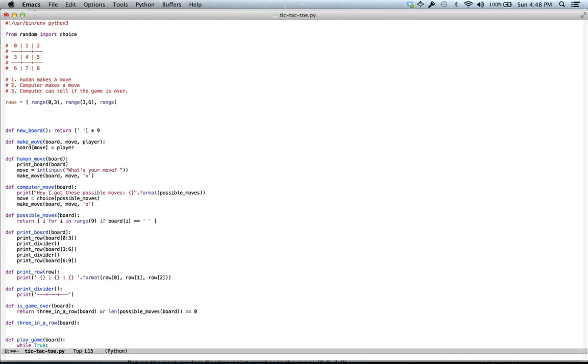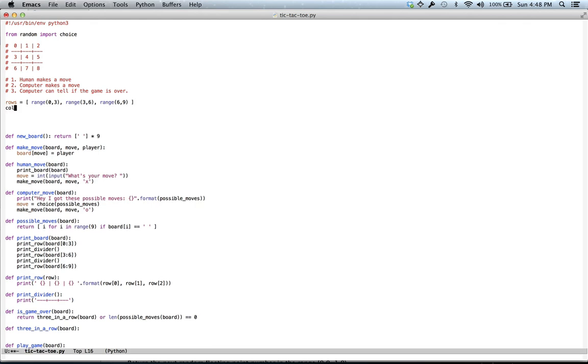Wait, what do you mean 3 to 6? So start at 3 and count until you're about to get to 6. So 3, 4, 5, but not 6. So there's 3 rows. Yep, and then there's 6 to 9, which is 6, 7, 8. And 9 to... No, that's it. So that's the rows. Okay.